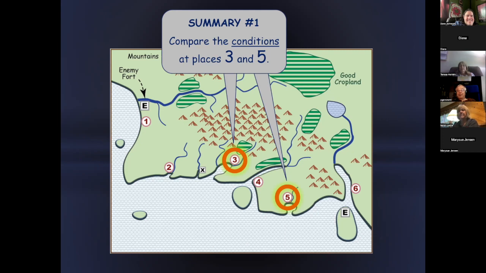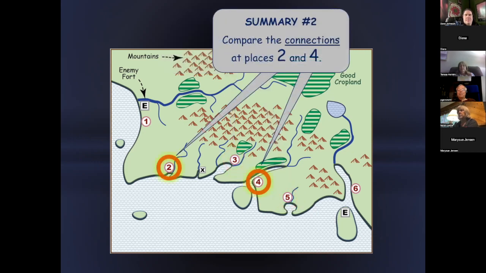It turns out that this was indeed a problem in early American history, that these areas here, where the cropland was not nearby, couldn't grow beyond a certain size because they just weren't able to get enough food to support the population. How about comparing the connections of 4 and 2? And again, this is going to turn out to be important in American history. Place 4 is on a river that goes through the mountains. Place 2 is on a river that starts in the mountains. And that connection turns out to be important.